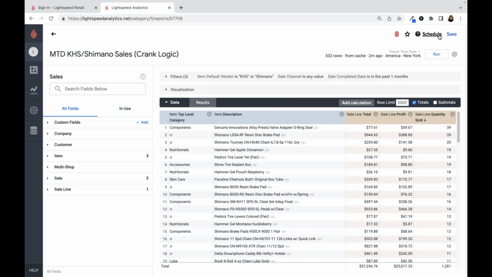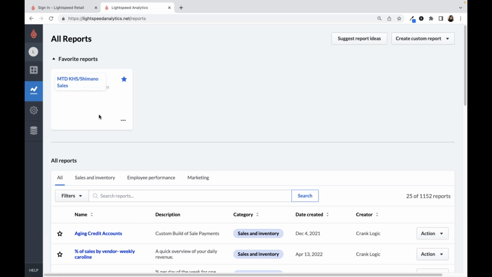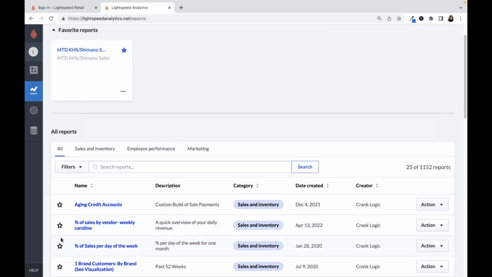If you like, next to schedule, there's this little star icon, which means you can favorite a report. And where that report lives now is under the reports page. And I can have it up here as a favorite. And you don't have to do that right from within the report. If you see a report in this list that you would like to favorite, you could just click on the star icon and it will be added up at the top as frequently accessed reports.